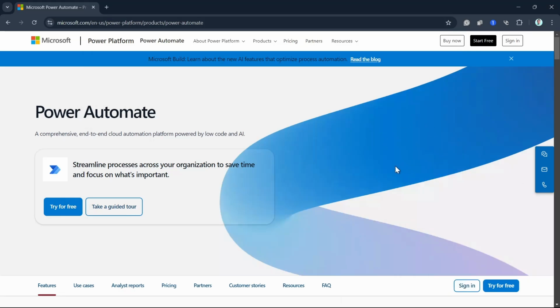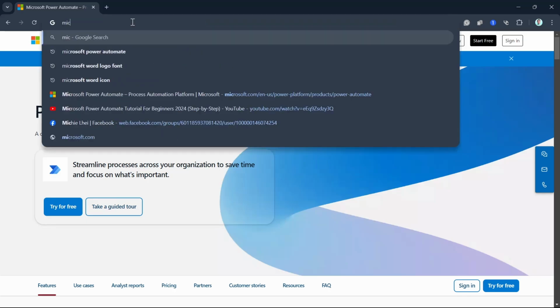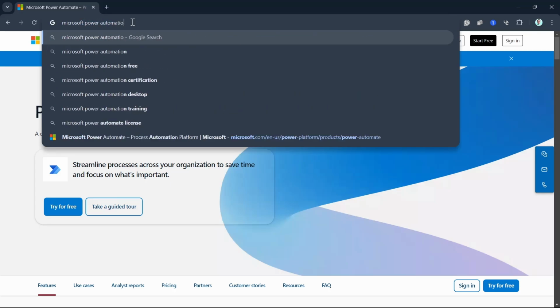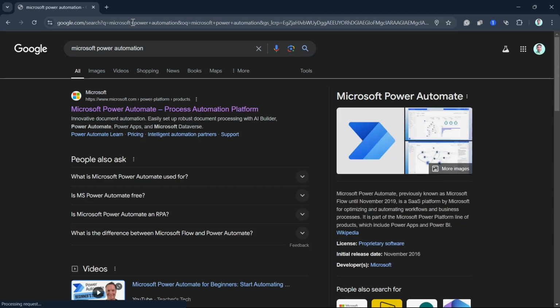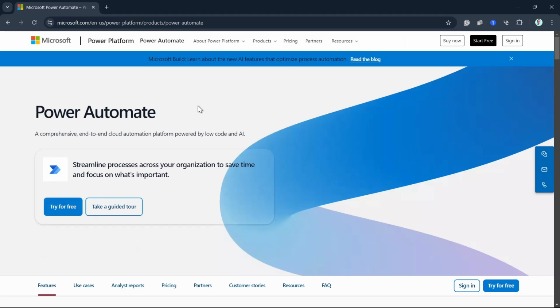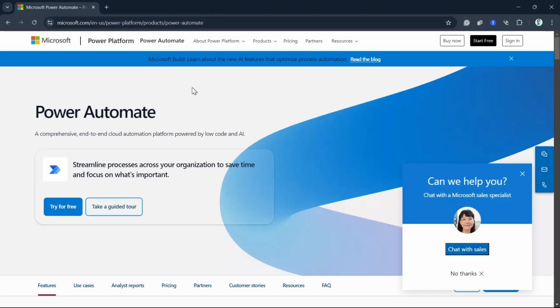In this video, we're going to show you the Microsoft Power Automate tutorial for beginners. So the first step here, just open your browser, and then search for Microsoft Power Automate, right? Then click on the first link right here, and you will go to the homepage. So what is Microsoft Power Automate?